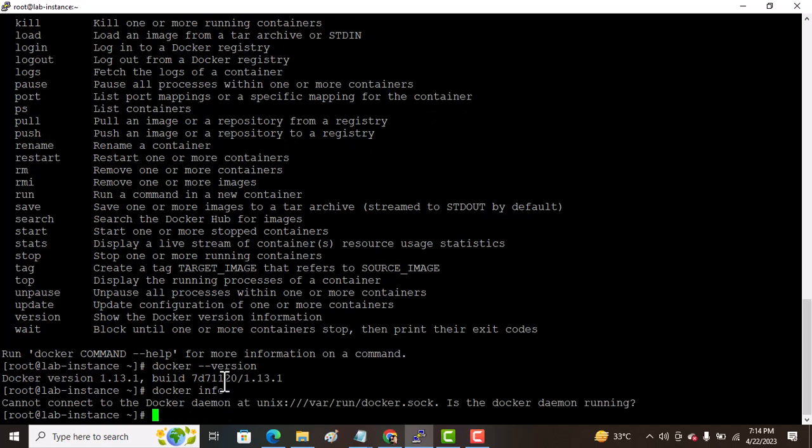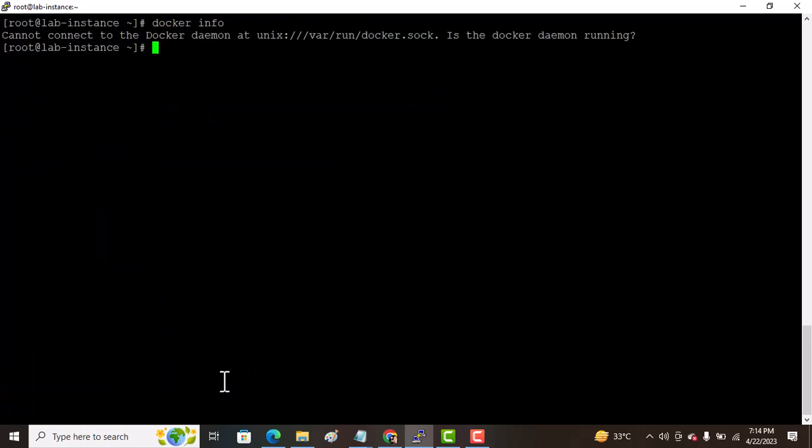Now let me run docker info. It will give you an error. Okay, let me show you again. Cannot connect to the Docker daemon. Is your Docker daemon running? Which means once you install your package, you have to make sure that you enable and start your Docker service. So how will we do that? We have to run the command systemctl start docker. Okay, great, good to go.